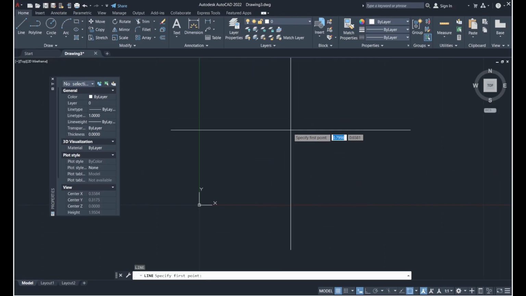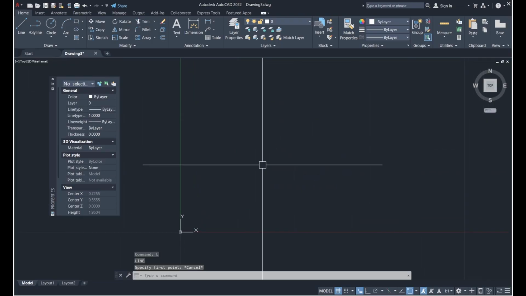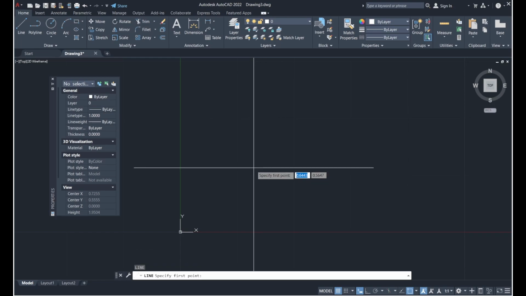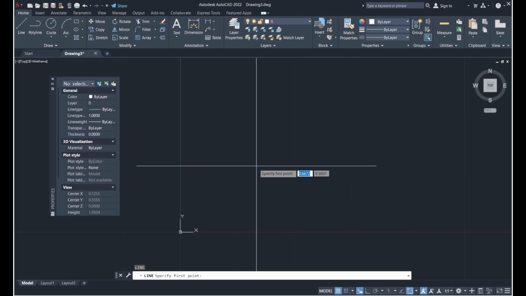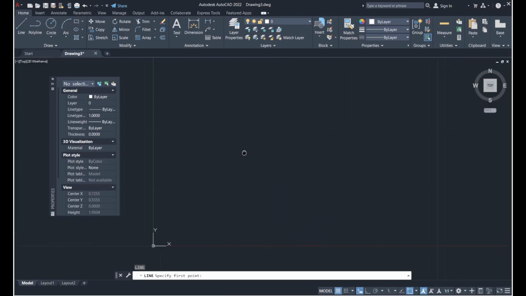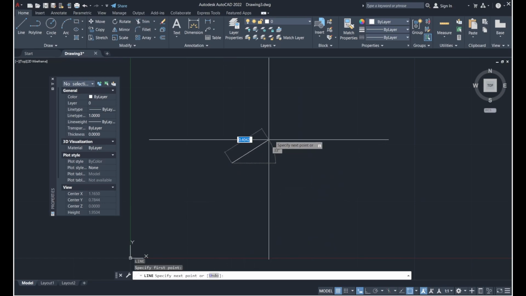Now if you notice the cursor, it has changed its shape. It no longer has a square in the center, and now that we selected the command for a line, the shape of the cursor is called a tooltip. And if you notice next to it, it's asking us for some numbers. Basically it's asking us to specify where the first point of the line is going to be. Now if you do have the coordinates of that first point, you can enter them, or you can just click anywhere inside the model space and it will start the line.